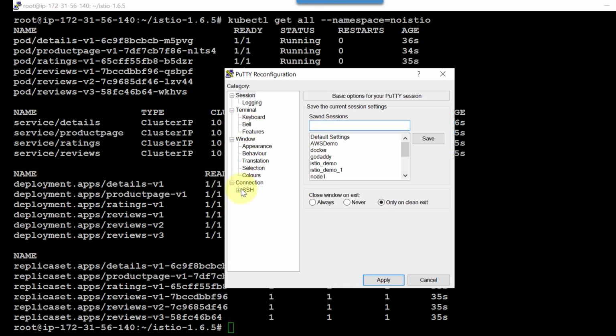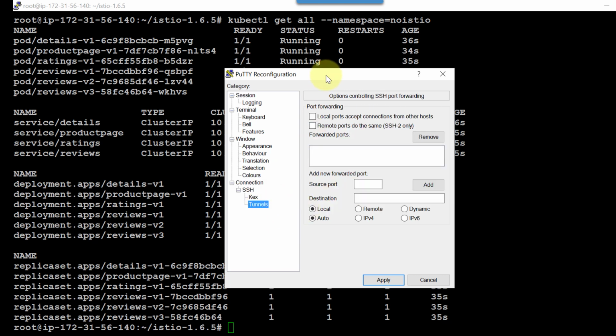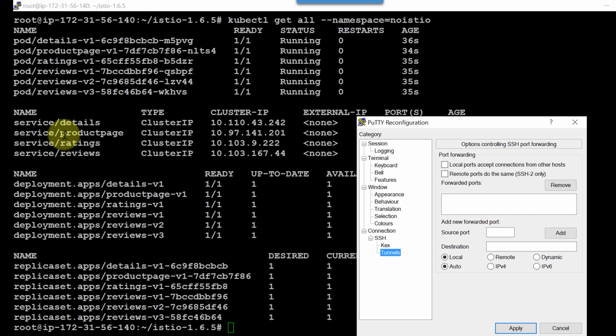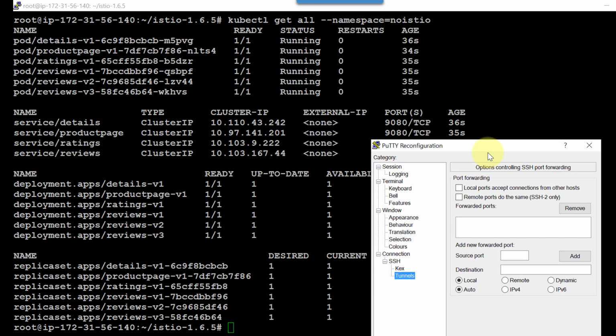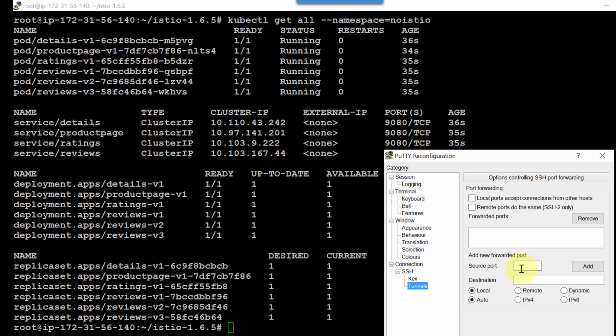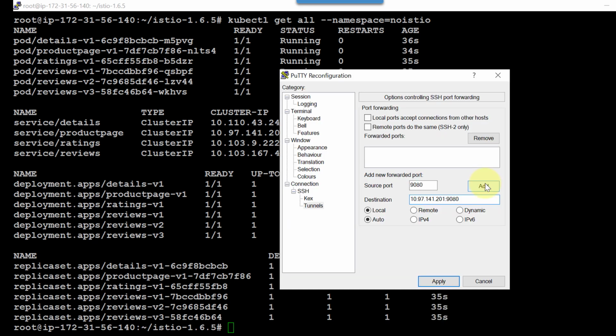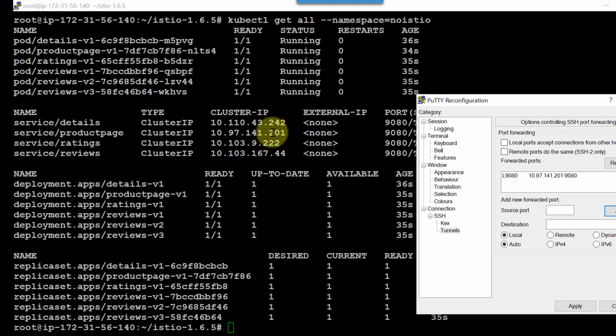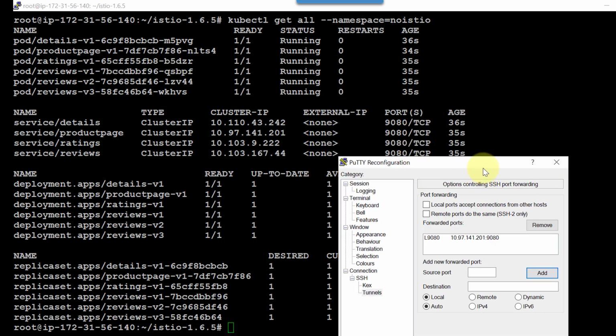Get into change settings. As a part of connection, SSH, I will have an option called tunnel. What I'm going to do is access the product page. So whenever I'm accessing the IP address and the port 9080, the request should get forwarded to this particular IP address and the port 9080. Let me go ahead and add it. So if I'm accessing the port 9080, it's going to access the product page that is running in this specific IP address and in the port 9080.